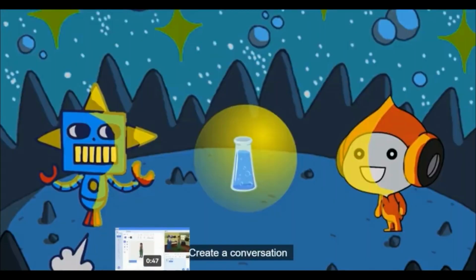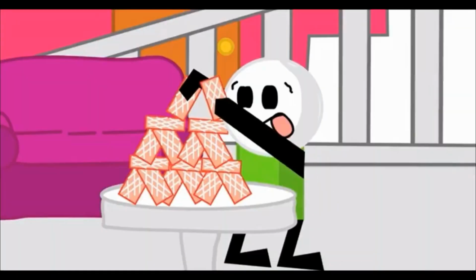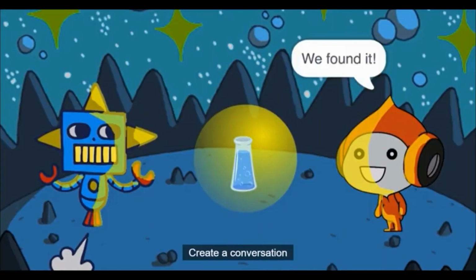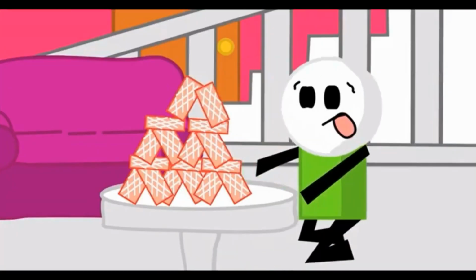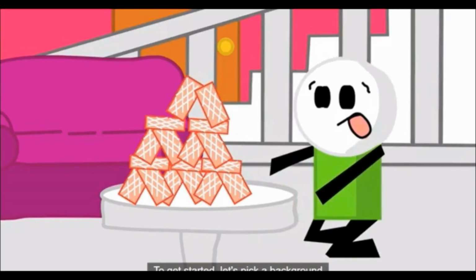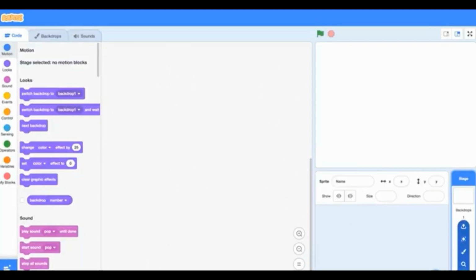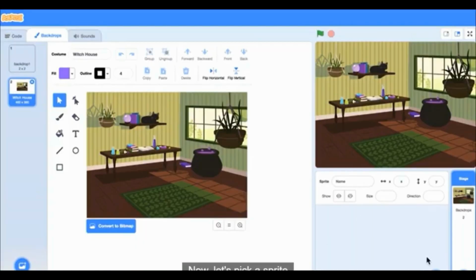Let's see how we can create story using Scratch. We can create our own stories. You can use Scratch to tell a story. We can build our own characters and add the dialogues, create a conversation, switch between the scenes, or do whatever else you can imagine. To get started, let us pick a background. Here I will choose which house. You can choose any background which you like.